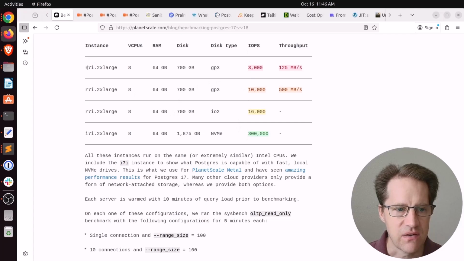So they used an r7i.2xlarge on AWS with 8 virtual CPUs, 64 gigs of RAM, and 4 different types of disks. One was a GP3 with 3,000 IOPS, which is basically what you get by default when you're using EBS. Then they looked at one with 10,000 IOPS and a throughput of 500 megabytes per second. Then they looked at the io2 disk type, which is much more performant and had the IOPS set at 16,000. And then finally, they looked at NVMe local storage, using an i7 instance, and its IOPS was around 300,000, so much higher.